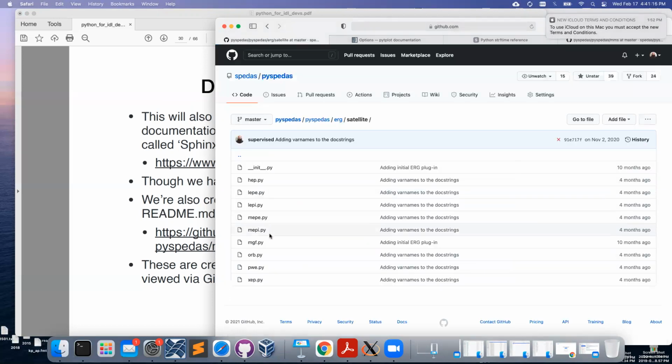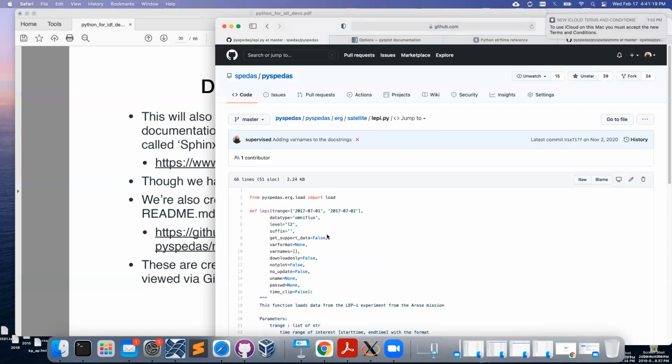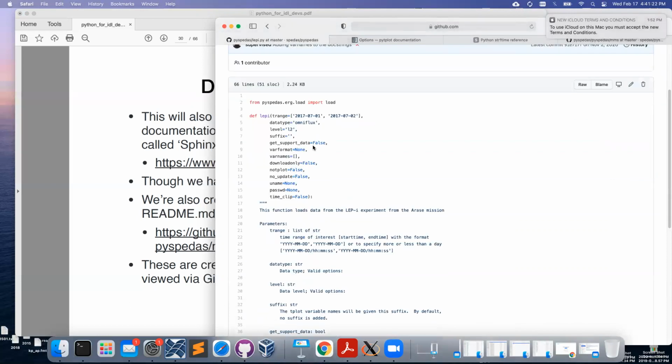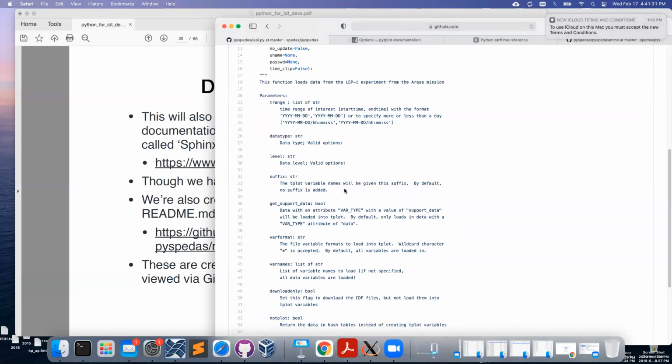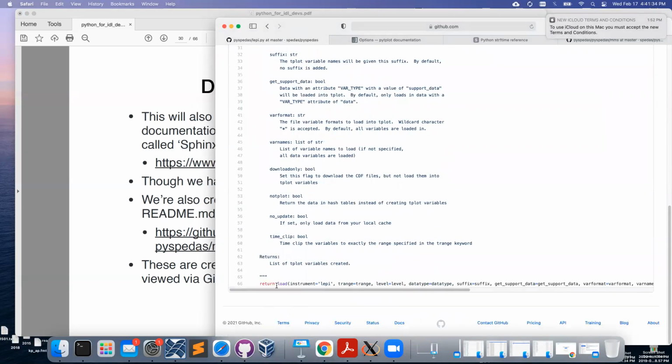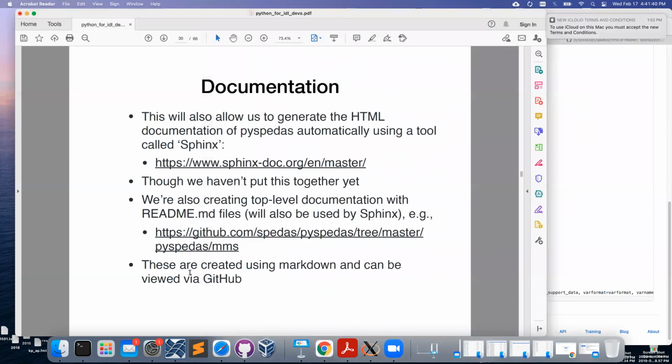But the other instruments do actually work. We have, for instance, the lep_i function. So you can call pySPEDAS.erg.lep_i to load that, the low energy ion data. But this one doesn't have the post-processing set yet, like the MGF one does. And these documentation files are actually created using Markdown. So if you're not familiar with Markdown, I suggest just Googling it when you get to updating documentation. It's just really a syntax for generating text files.